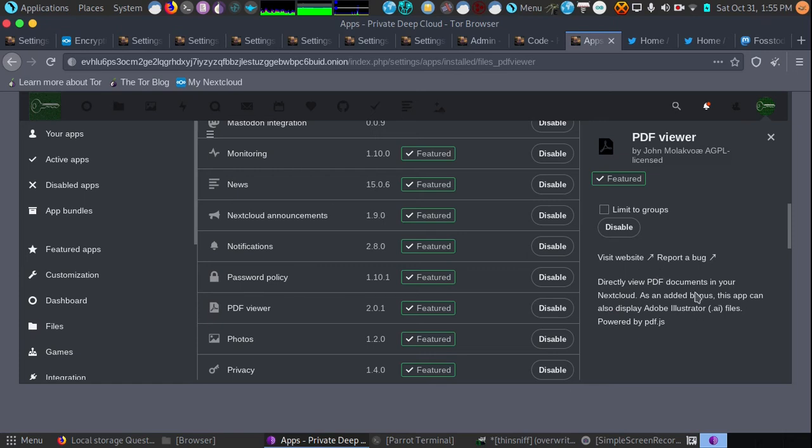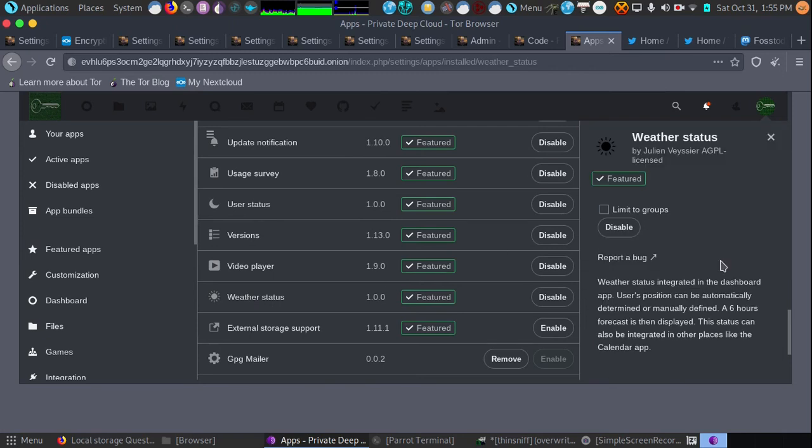That way we can read our books on the cloud. We don't have to download it to the device we're using in case we're using, say, a public library or something, and we don't want to store any of our private files there. So many different things you can set up. We have the weather status. All that stuff is right there at your fingertips.